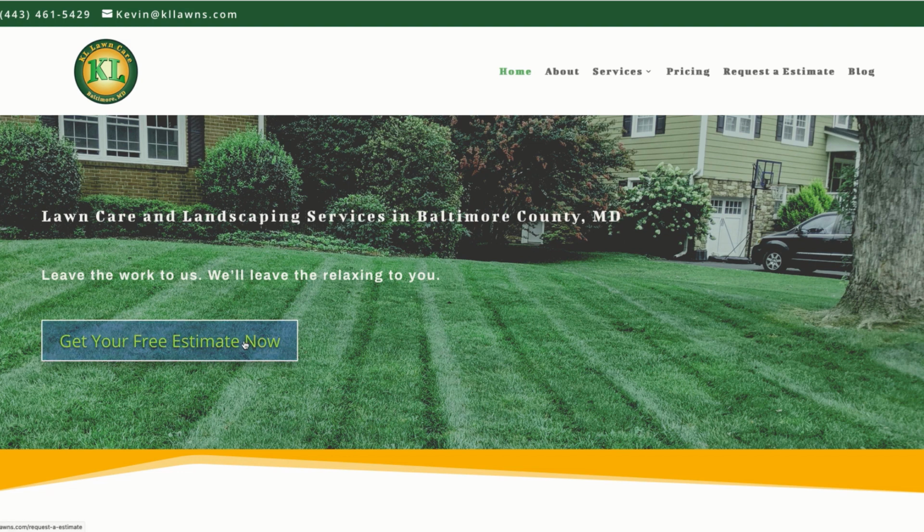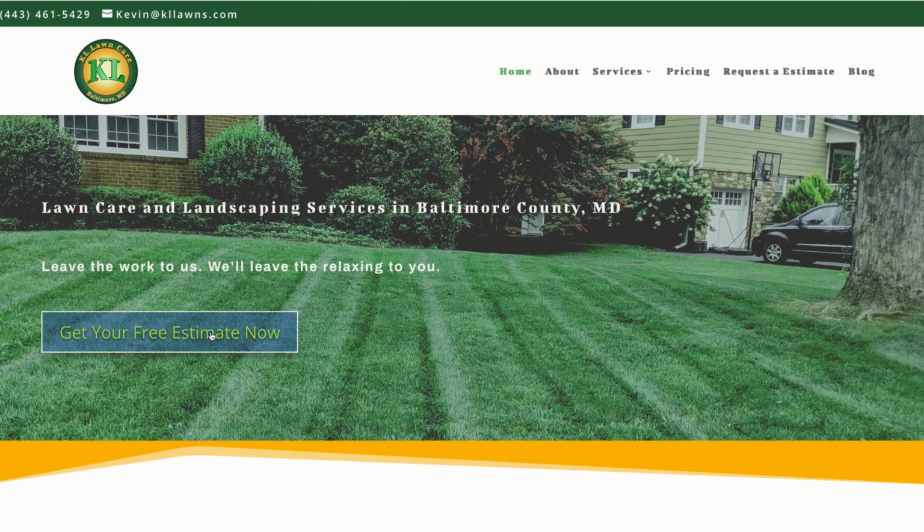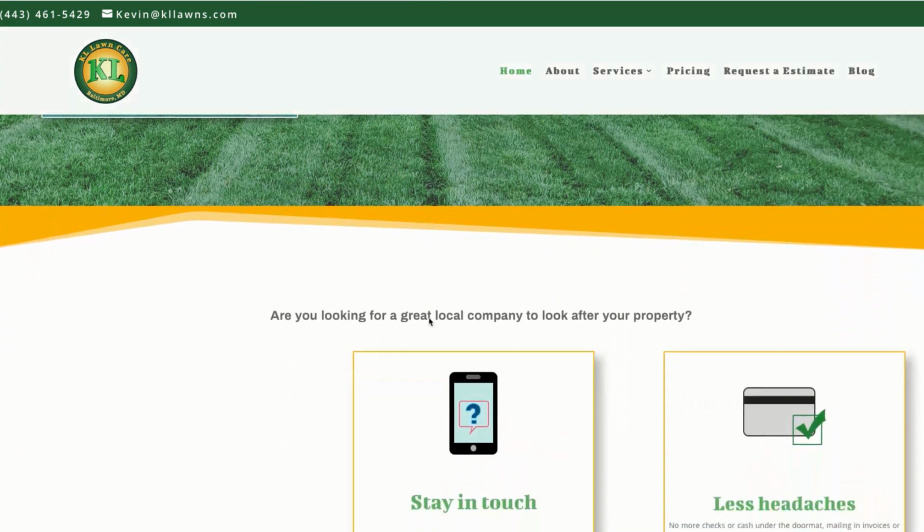And then get your free estimate now. Great. Except I want this to stand out much more than it does. So if the photo is mostly green, maybe it's purple, maybe it's this yellow color, in which case you wouldn't use that anywhere else, but this kind of gets lost in the mix. So I would definitely make that stand out more.